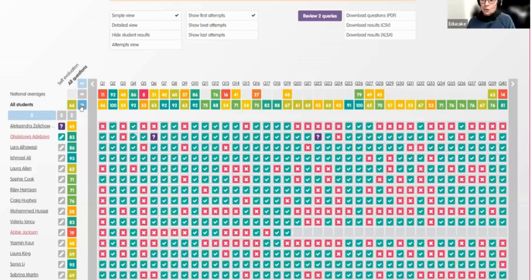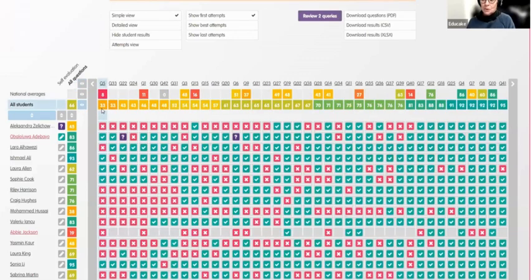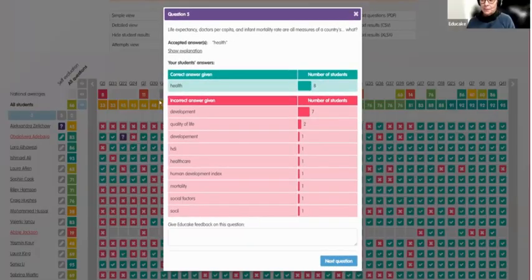So if I reorder here, I will see the questions where my students haven't achieved that well. If I then click on a question, I can see the correct answer and I can see all the incorrect answers. So I can get an idea of the misconceptions and I can give feedback on this question direct to every single student.